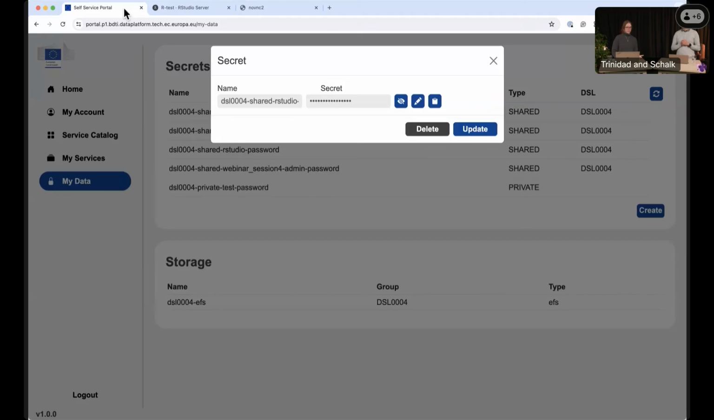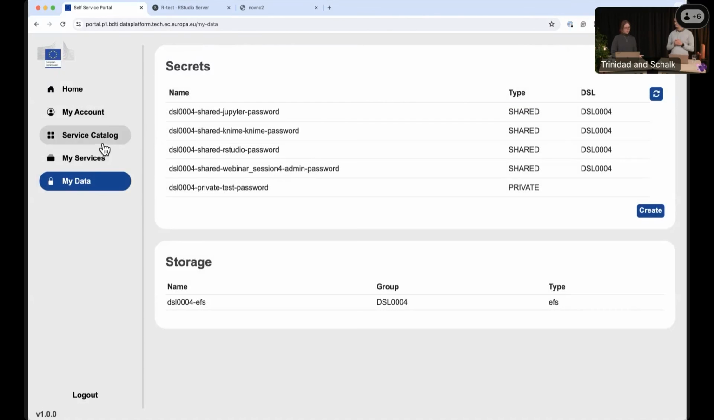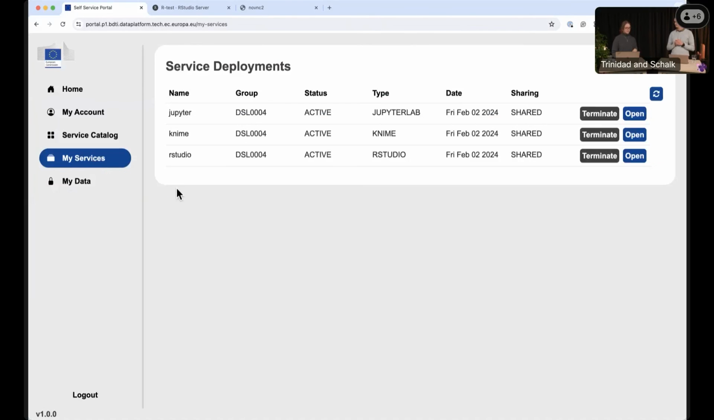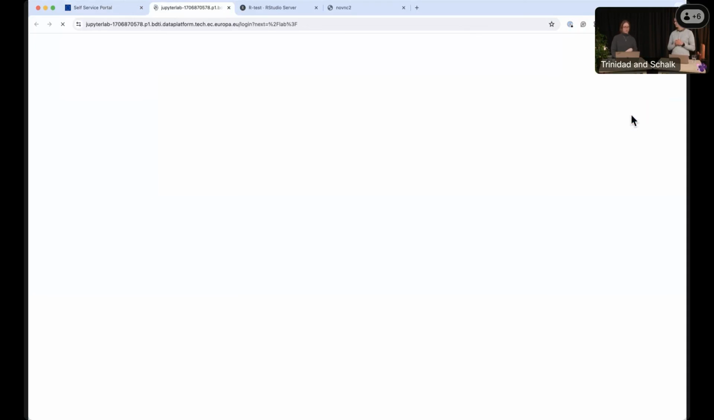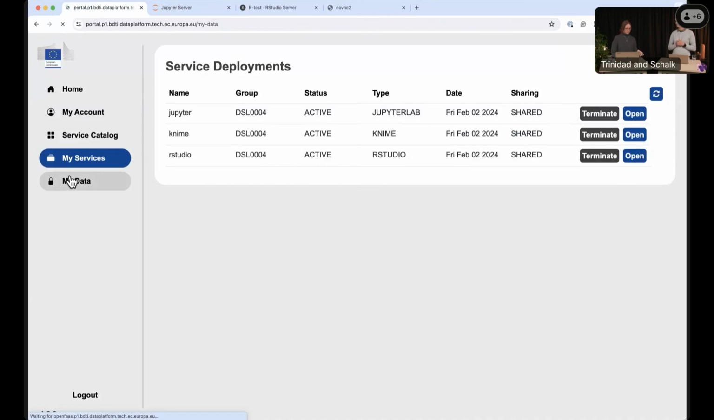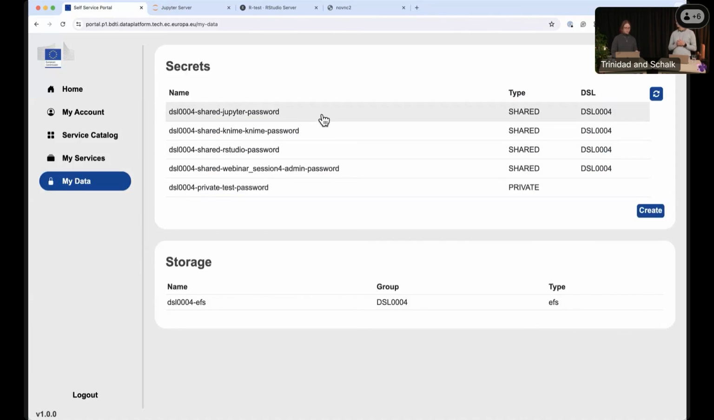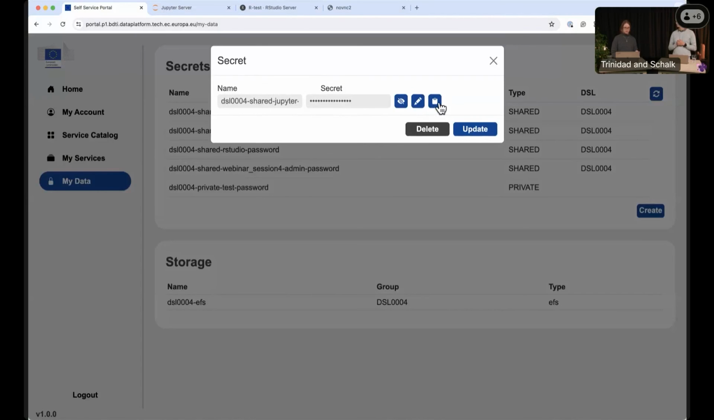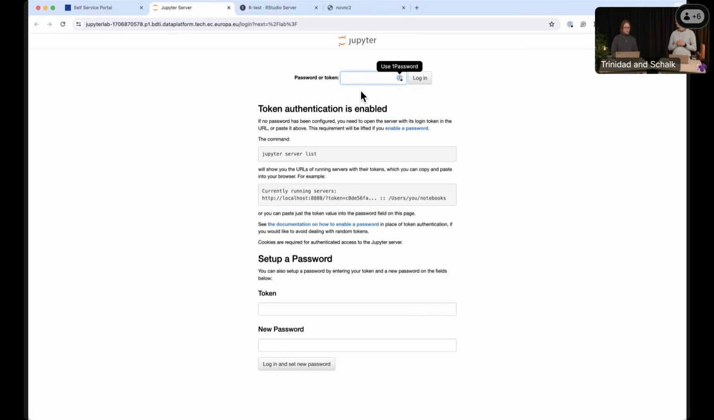Let's quickly jump into Jupyter Notebook. So we go on My Services, and do you remember that we launched live Jupyter? Now it is active. It was pending before, now it's active, so it's ready to use. We click on Open. It's going to ask for a password. We go on My Data, look for Jupyter, copy the password, go on the server, paste, login.